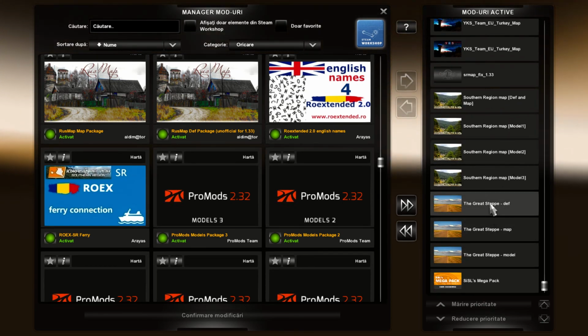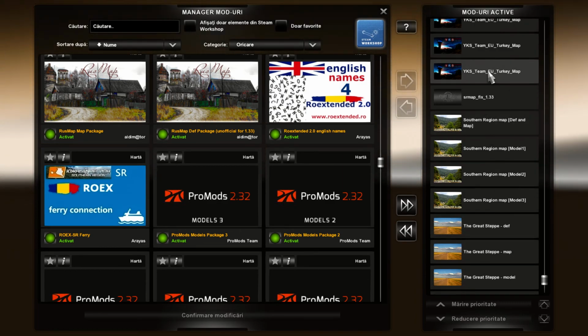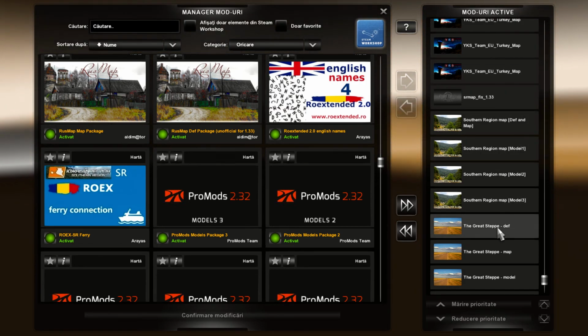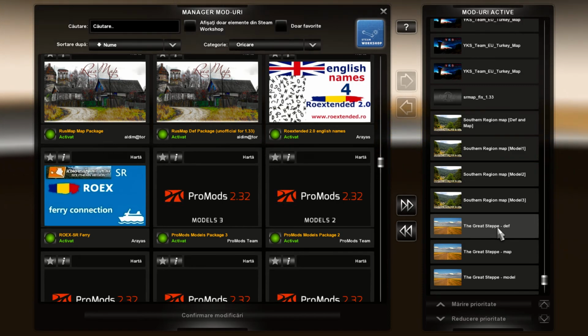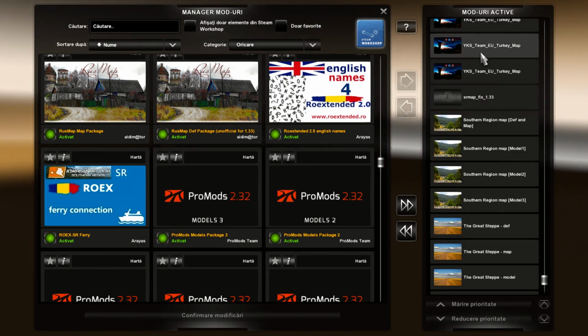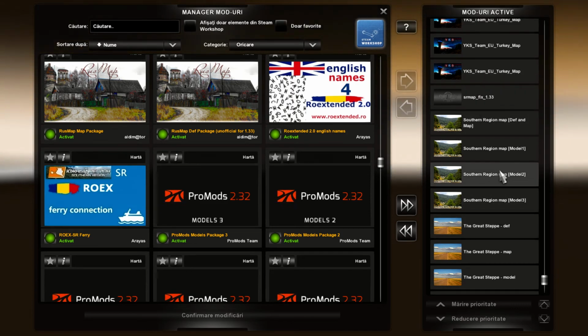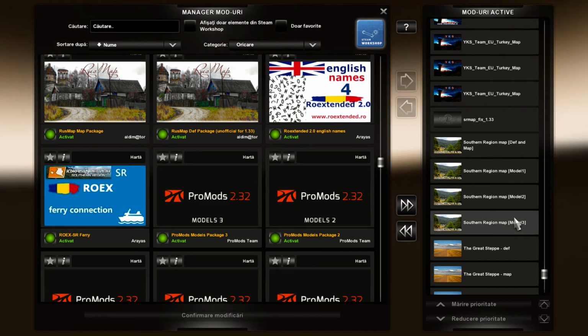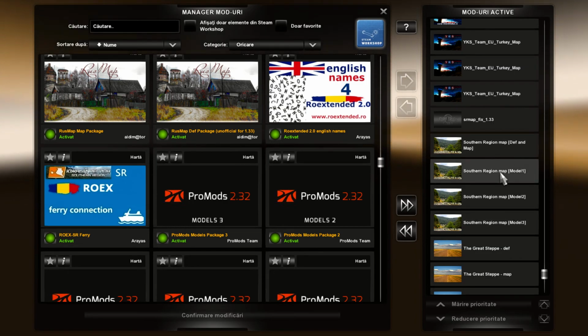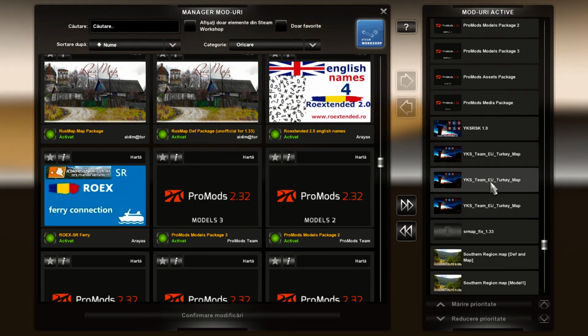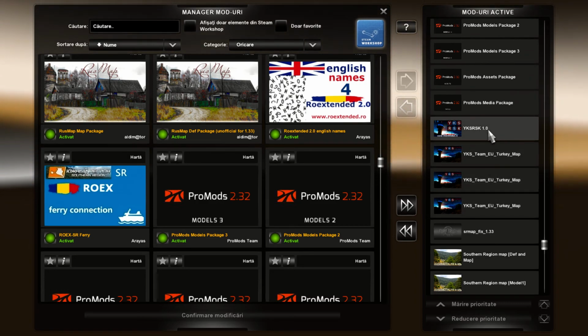We have grade step, definition, map and model, and grade step must be under YKSRSK map because it has some ghost sectors overwriting some parts of YKS Turkey. So you're gonna use this grade step below YKS. We have southern region, model 321 definition and map. We have southern region map fix for 133. We have YKSRSK here.